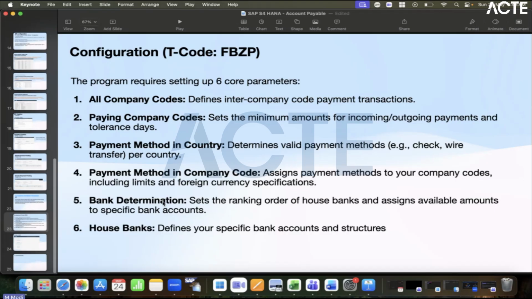House bank means bank details. You have to create your bank: what the bank account is, and which GL account is on that bank account. So the creation of the bank account number, bank key, those details we'll have in house bank. So these six configurations are there.